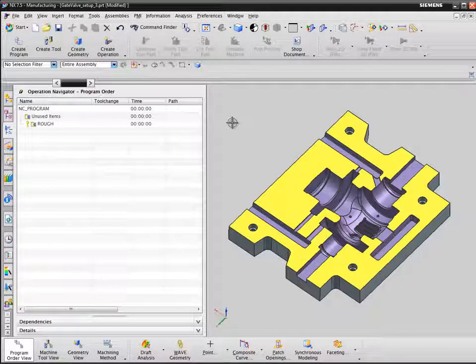CAM Express hardly ever requires you to create a boundary. Instead, you can simply select a face to be machined and your toolpath will be automatically constrained. In this week's show, I'm joined again by Jim Wright to show you how.